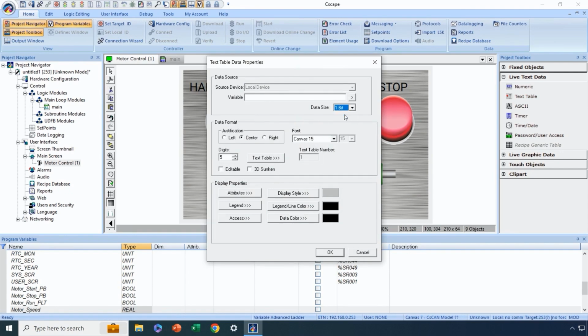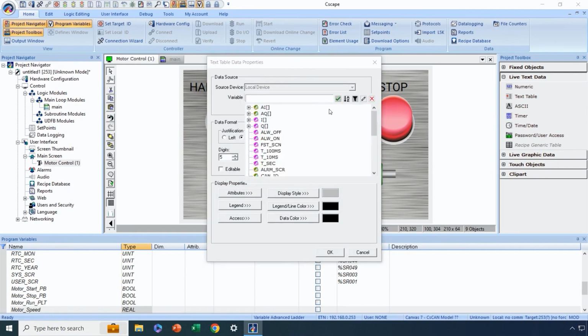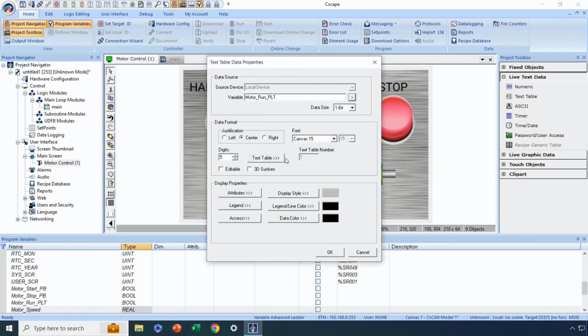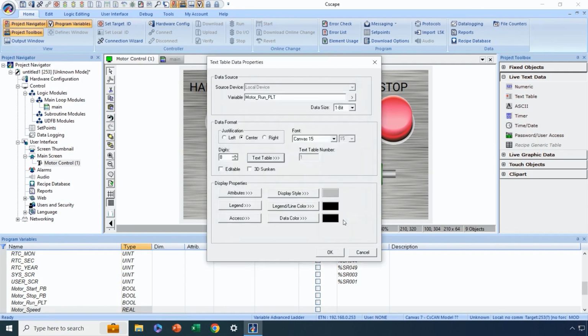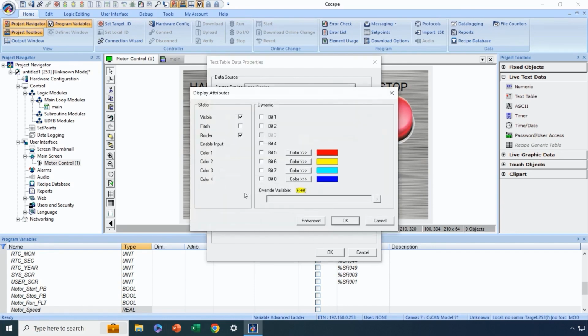Before we assign a variable, we will select a size of 1 bit, and then we will assign the same motor run pilot light variable that we did for the indicator. For the running stopped text we want for our table, 8 characters or less should be sufficient. When we select Text Table, we can see we already have a default stopped and running table created, which we will use here. Then we will set the font size to 30 to match the size of the rest of our text labels. We will choose to not make the table editable, and under Attributes, we will remove the border around the text table.